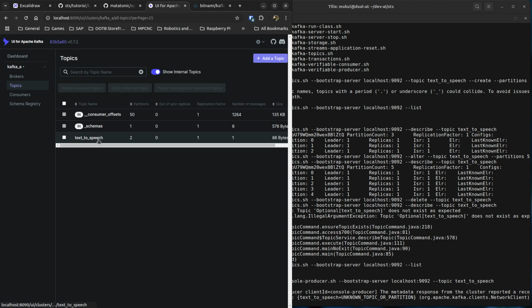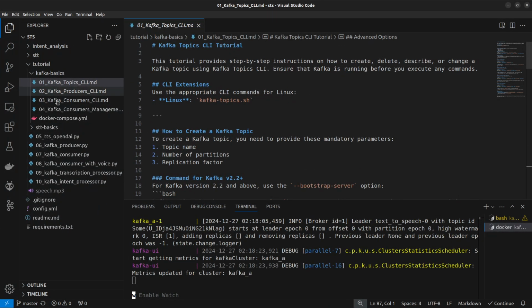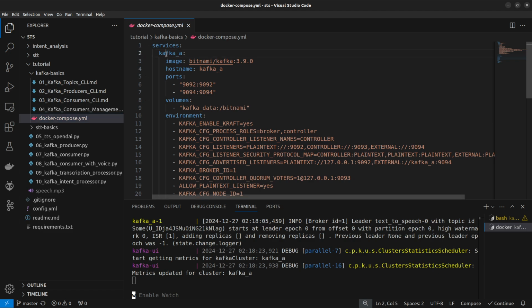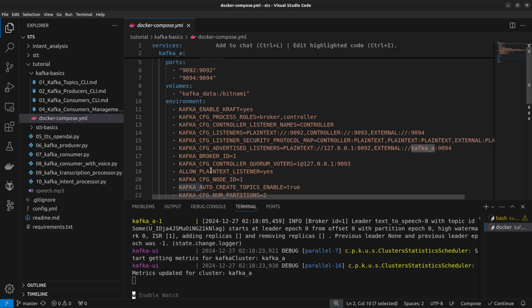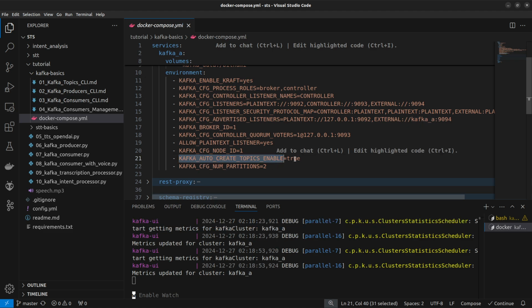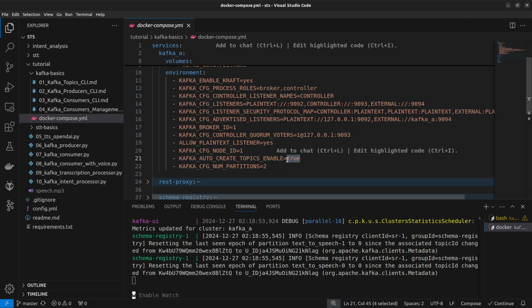Why did it create a topic? If we come back over here to our Docker Compose file, we'll see that in the Kafka service, when we were getting the service up, we have mentioned auto create topics enable, right? This is enabled as true, meaning that if a topic does not exist, then choose some defaults and do something, but do not fail that request, which is what it has done. So it has created a topic with two partitions.